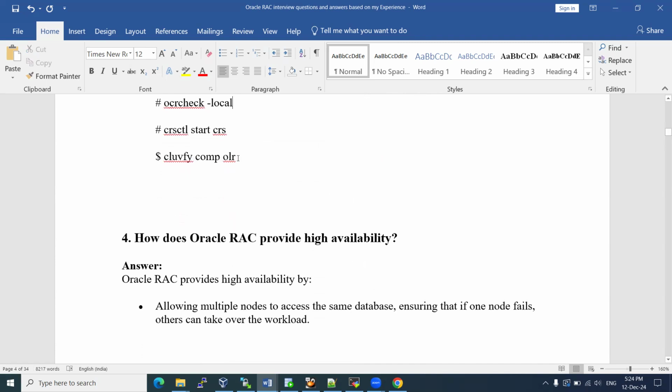That is the major difference between OCR, OLR, and voting disks. This is very, very important, guys. In each and every interview, 99% of the time, you may get one question related to this: voting disk, OCR, and OLR. That's why I have explained most of the information in a single question.